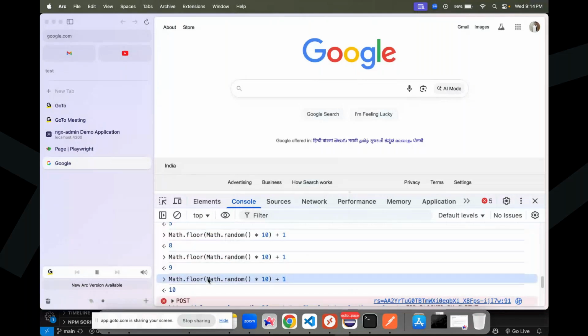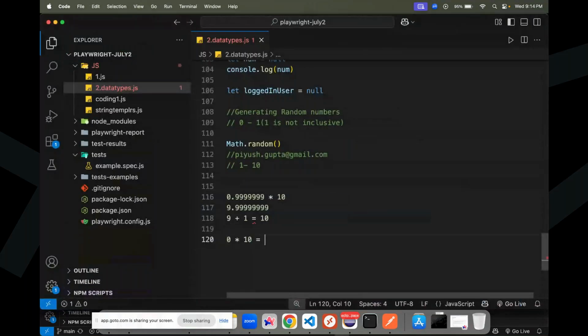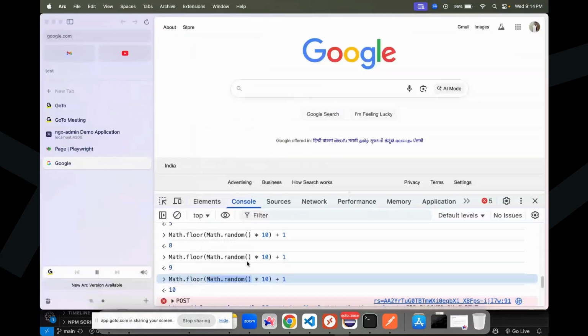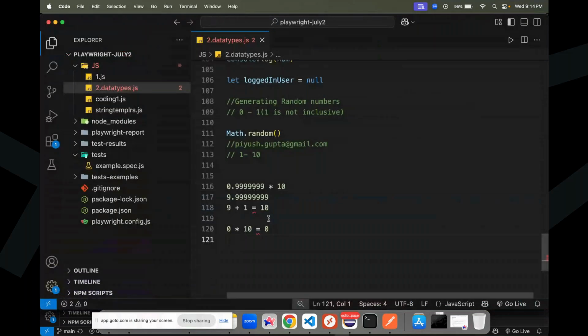So if this is 0, correct? I multiply it by 10. So 0 multiplied by 10 is what? 0 again, right? So what am I doing? Math.floor, right? I'm doing Math.floor. So basically I'm trying to remove the decimal point. Anyways, it does not have a decimal point, so the output is 0 only. And finally, I'm adding 1 to it.